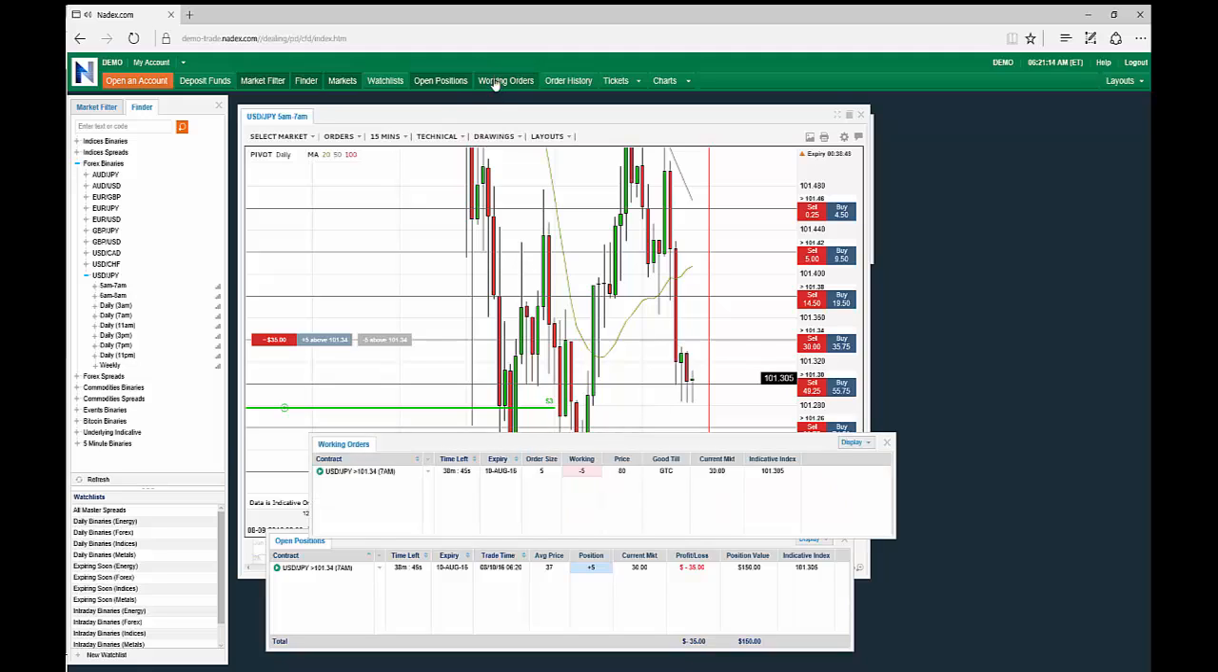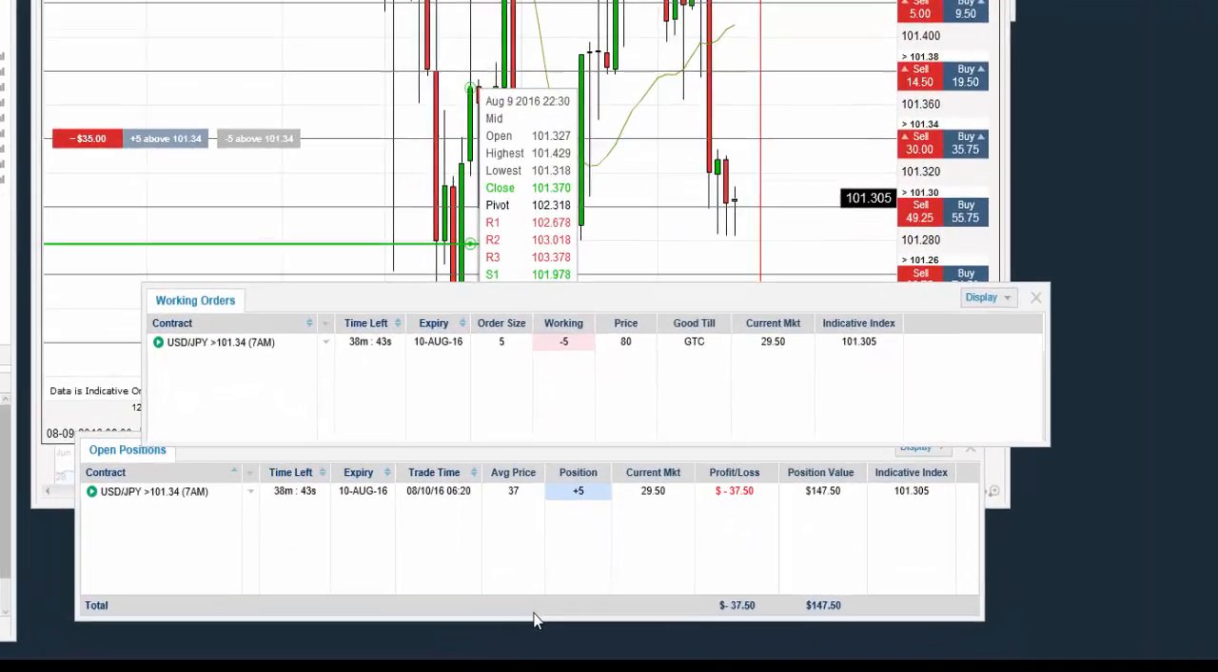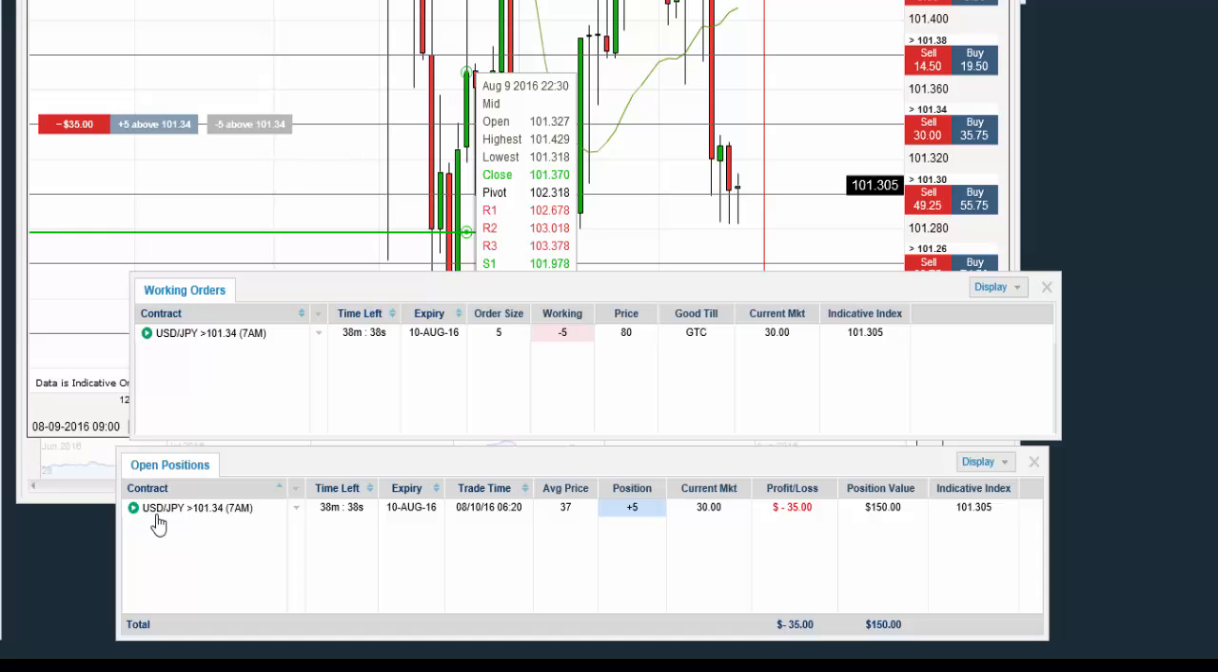Now if we click on the working orders, you can see my open position on the USD JPY is at 101.34, and I have a working order that corresponds to that at 80.